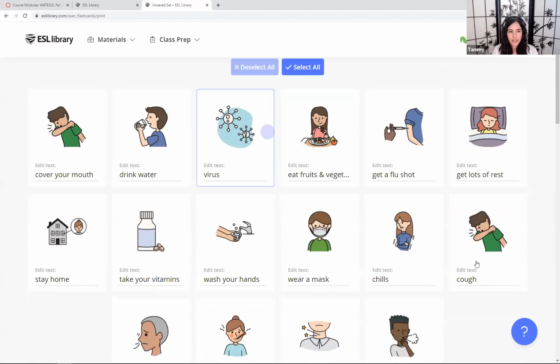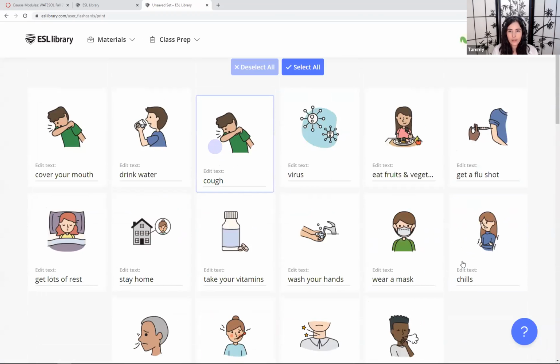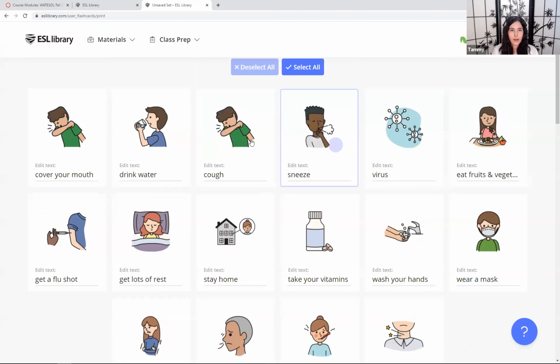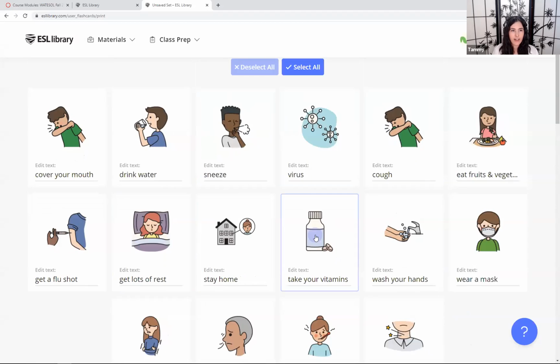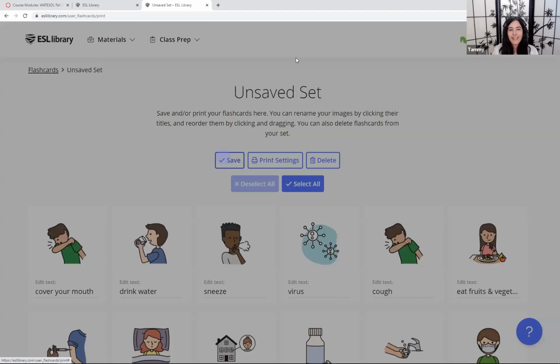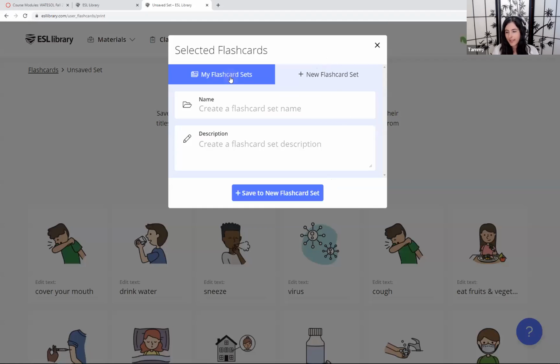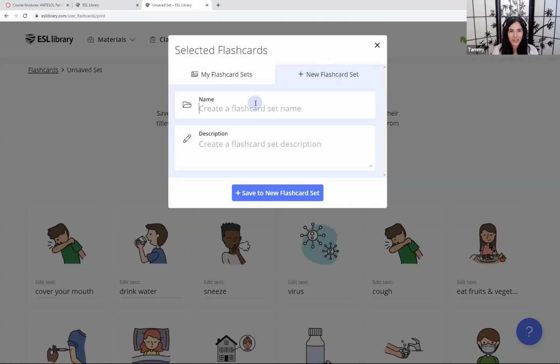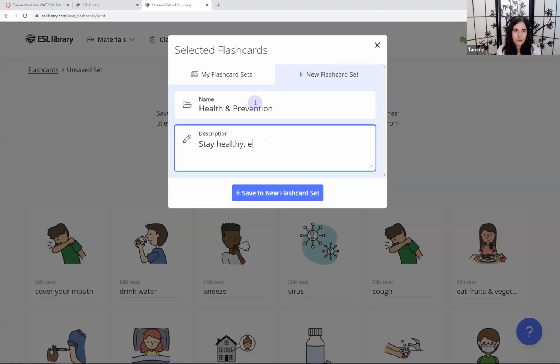Let's move some of these around. Let's put cough right here, or let's see. Yeah, let's go with cough. Perfect. And let's move sneeze up as well. Okay, great. So I love this set that I have right here. Now I'm going to go ahead and click Save. And I can either create a new flashcard set or add it to an existing flashcard set that I have. It's not going to fit into like ocean creatures or anything that I already have. So I'm going to create a new flashcard set and just call it Health and Prevention. And save it to a new flashcard set.